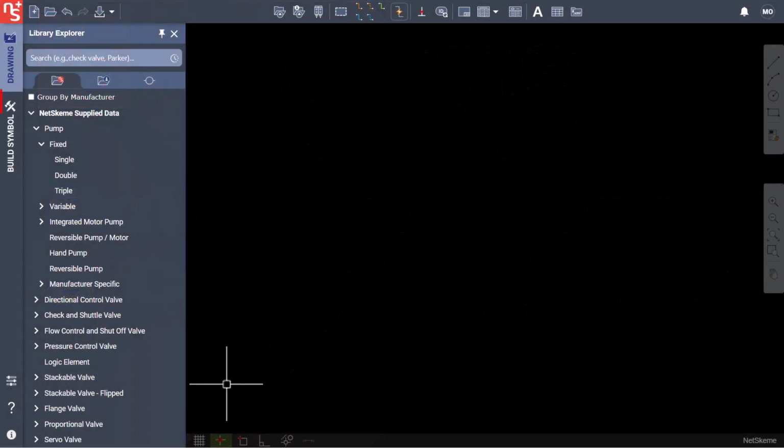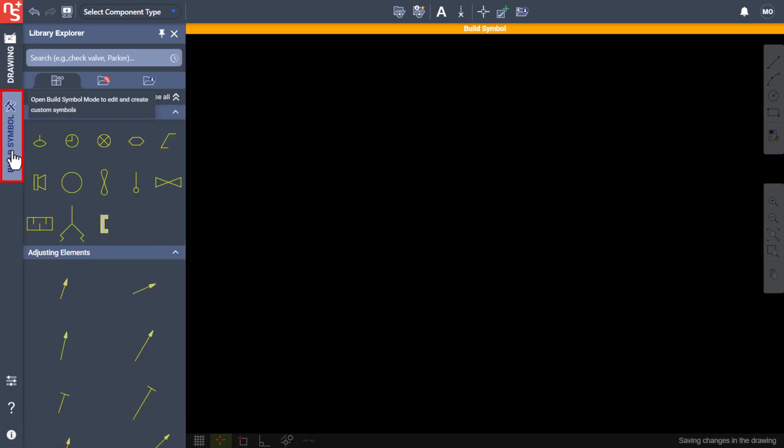Let's create and insert a custom symbol. To start, enter Symbol Build Mode by selecting Build Symbol on the left toolbar.